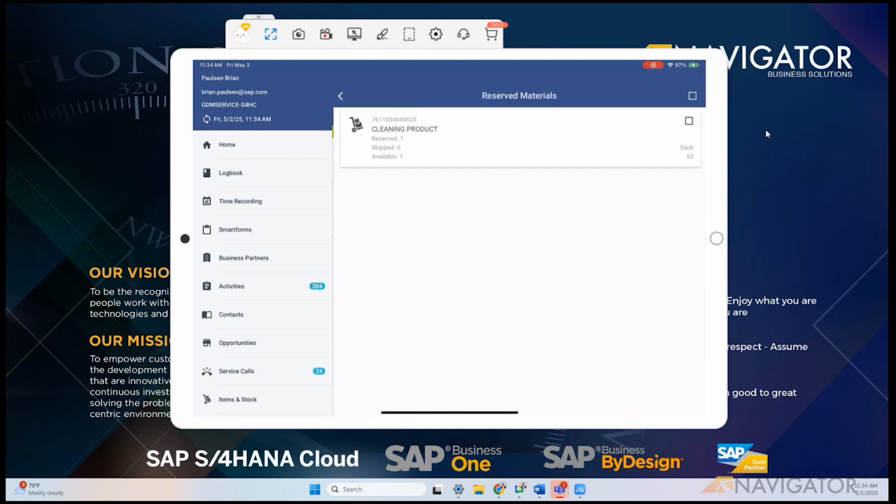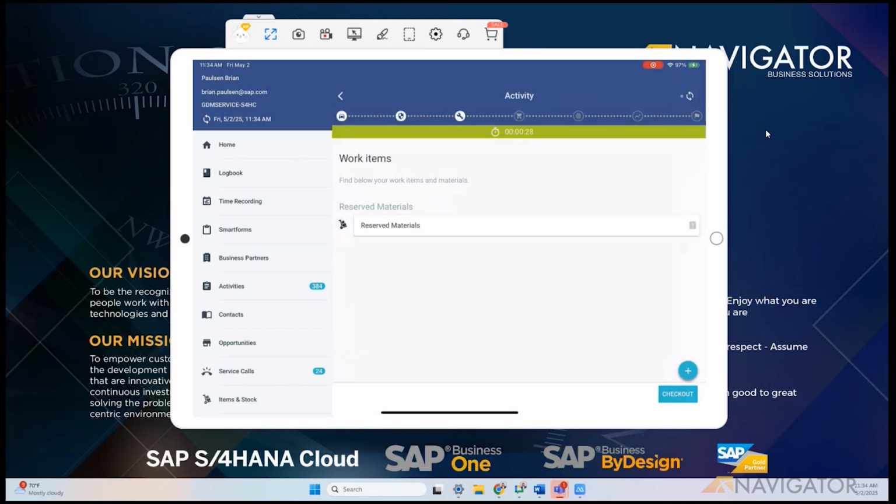I can drill into that reserve material and view the information that is available. And with this plus icon, we can capture a lot of information. So as I'm working, I can place attachments, whether that's documentation, instructions, etc. I have my smart form and feedback information.